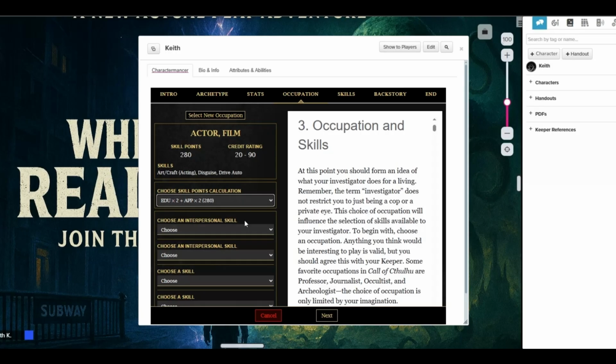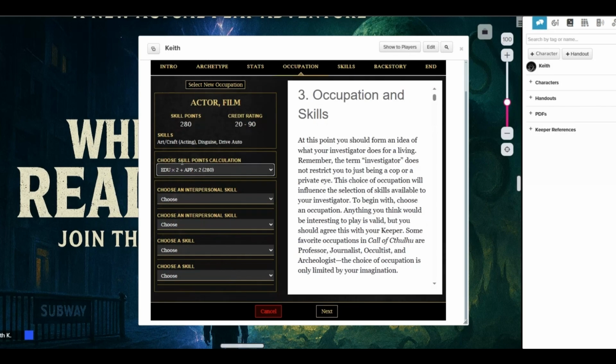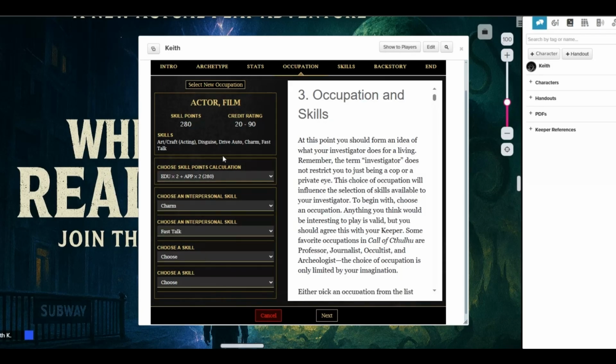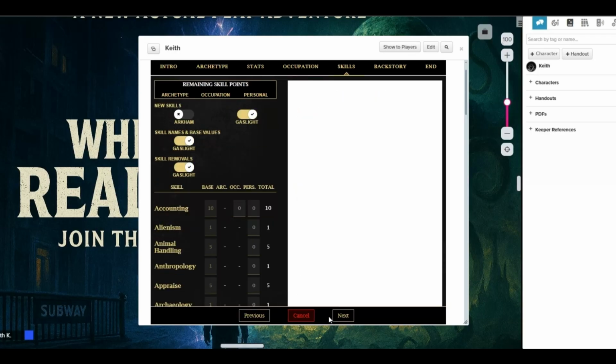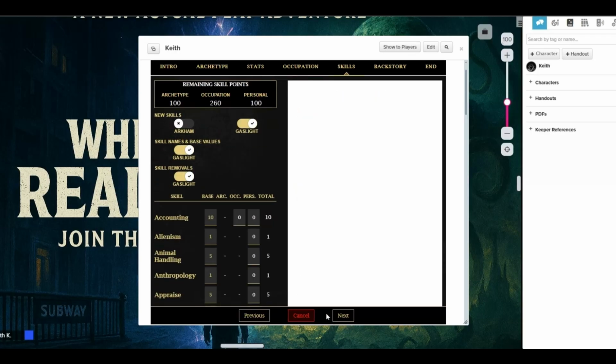You're going to pick your interpersonal skills, which might be like charm or persuasion. You're going to add additional skills that you might have. These are added to your base skills. So on the top of the screen, we see I have arts and crafts, disguise, drive, auto. Those are my base skills. I can add other skills to it, like charm and fast talk, and perhaps accounting. And as I add these skills to it, they are part of my base occupation skills. Okay. Next, I go to how I assign my skill points.